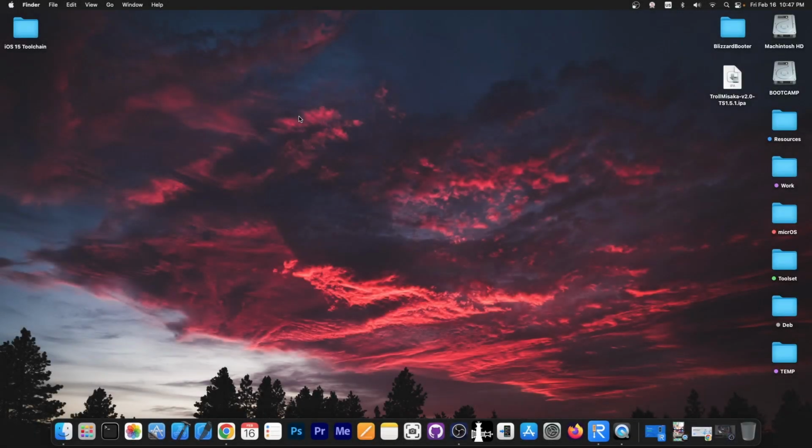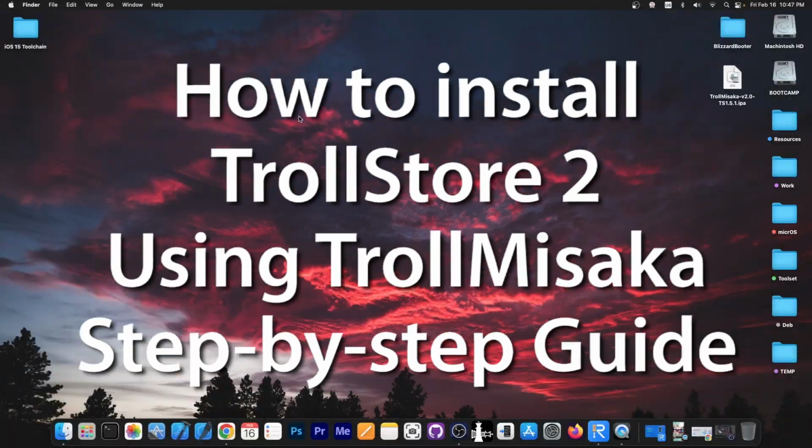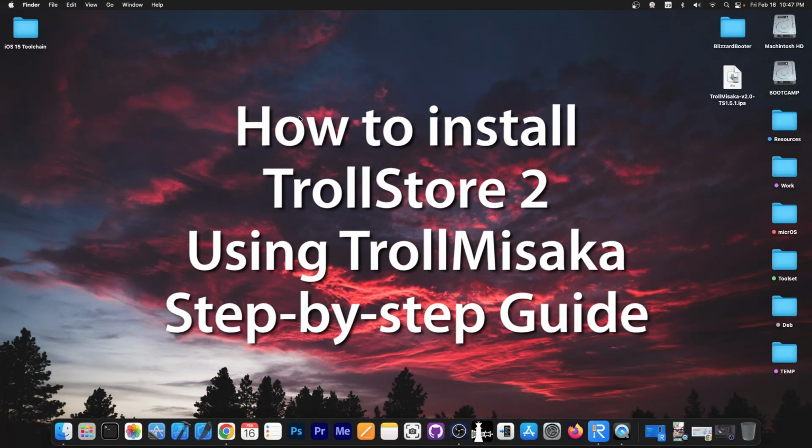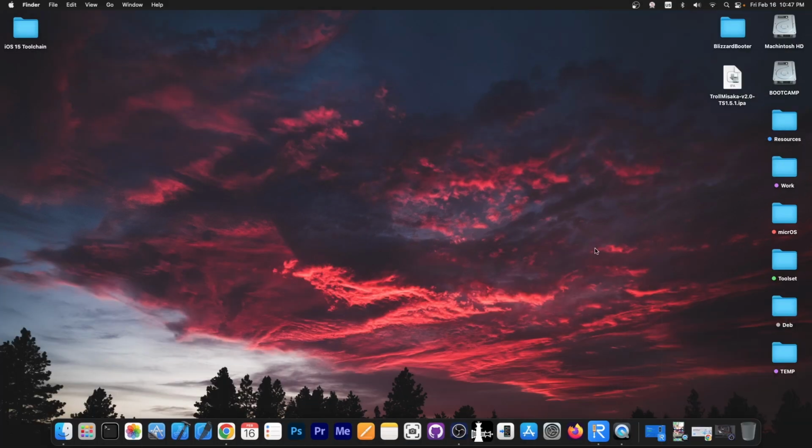So in today's video, I'm going to show you how to install TrollStore 2 on your device on iOS 16 and iOS 15 and stuff like that using TrollMisaka. It's a quick and easy tool that allows you to install TrollStore quite easily. We're going to get into that in a second.